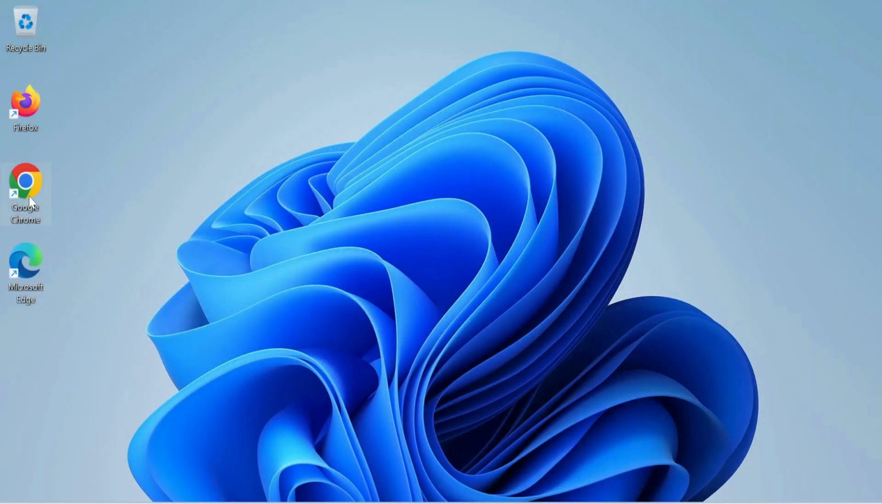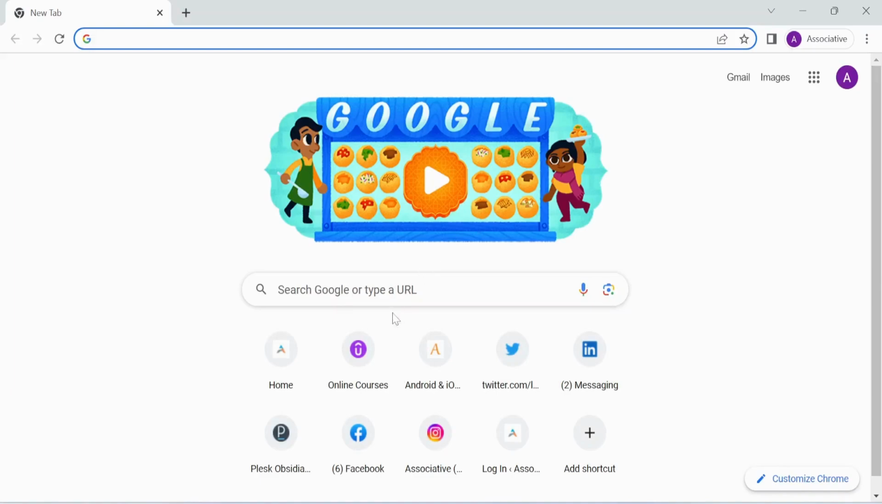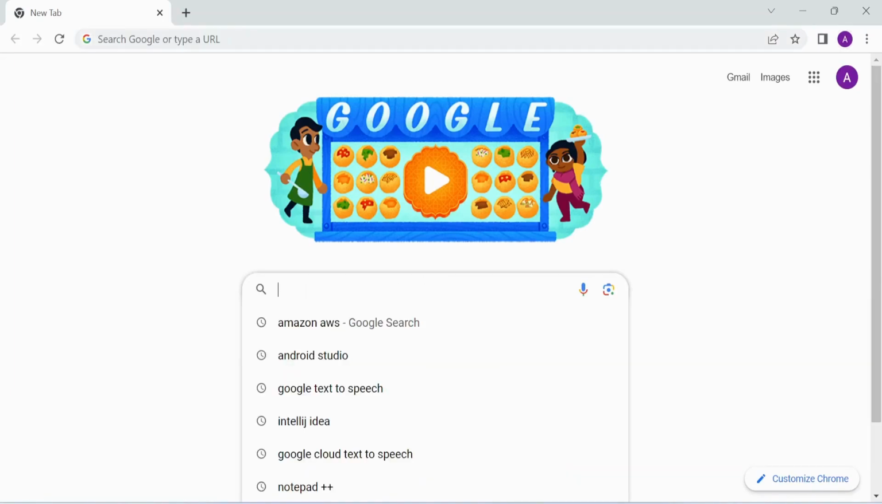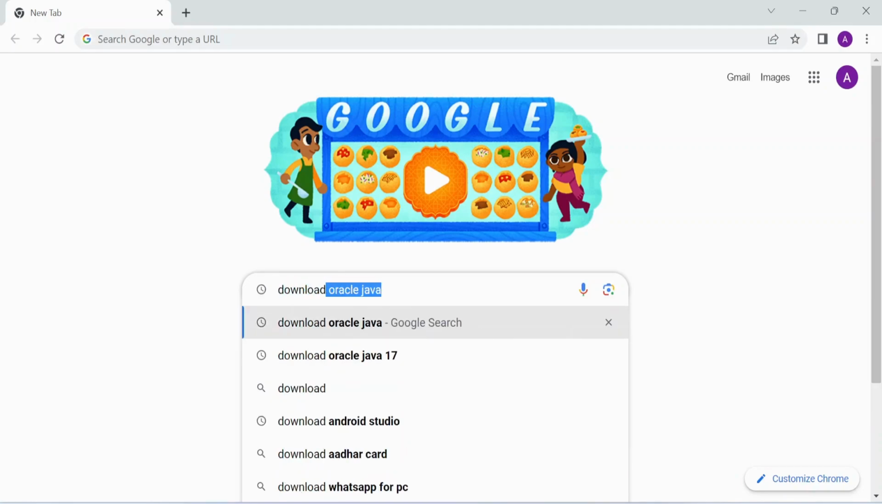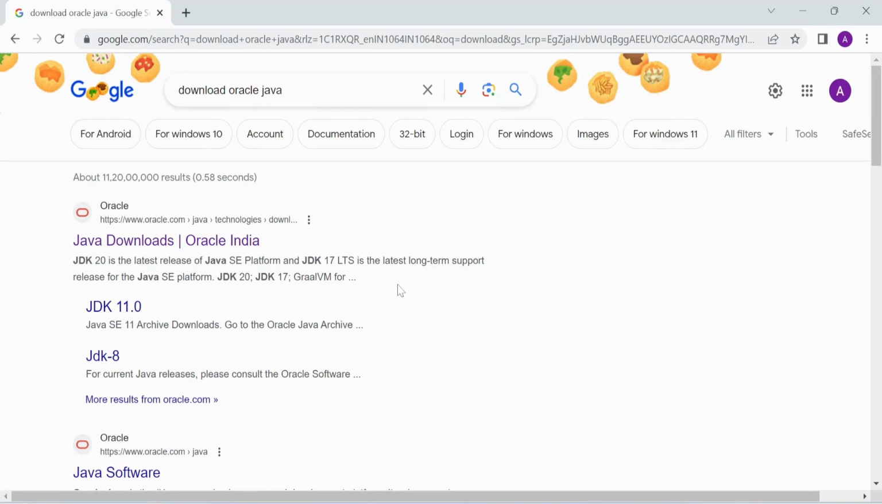The first step is to open your web browser. You can use any web browser that you like, such as Chrome, Firefox, or Edge. Once your web browser is open, search on Google. Type Download Oracle Java.